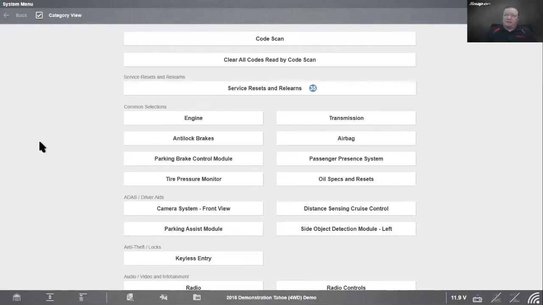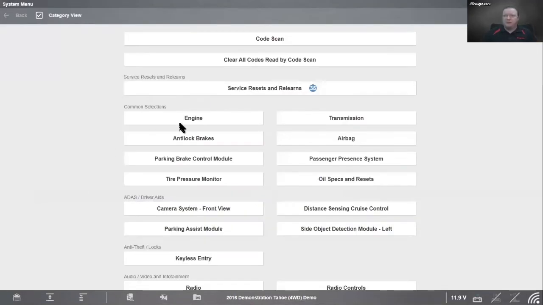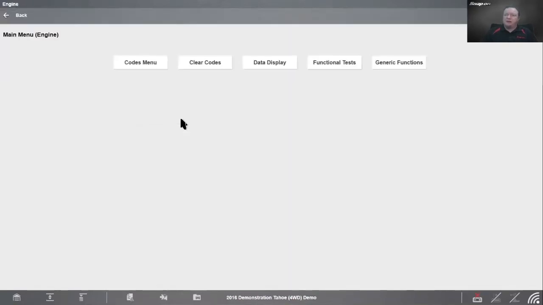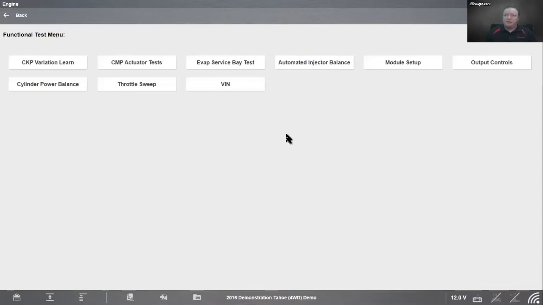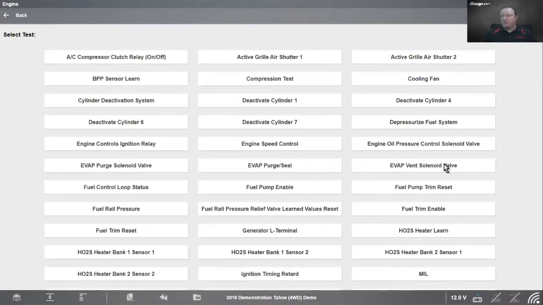Once that's done, I would need to verify that problem. And now I don't have codes, because we cleared the codes, so we wouldn't have any codes. But I want to verify that the new part fixed the problem. So I'll go back into my scanner where I was, go into engine, and that is a functional test. That is called an output control. And if I look, there's my evap vent solenoid there.